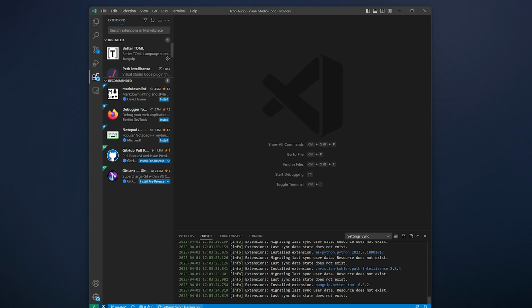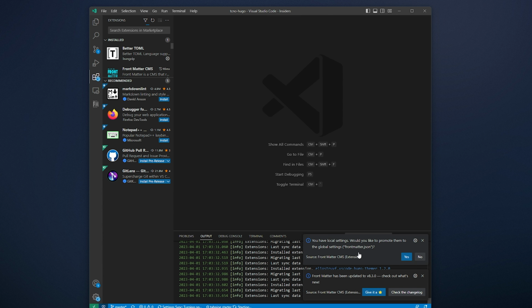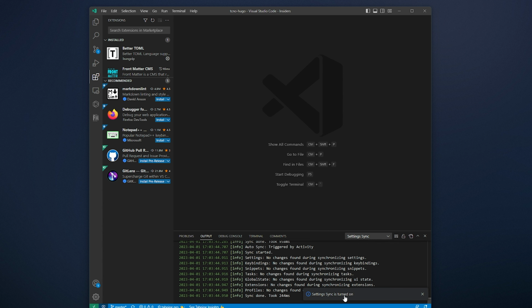Just like that, settings sync should be turned on, and you'll see extensions installing one by one as time goes on. We can click this option here to see a console output of exactly what's going on at what speed. Eventually, it will have completed and everything will be set up once again. There we go. At this point, you can see settings sync is turned on and sync is done.